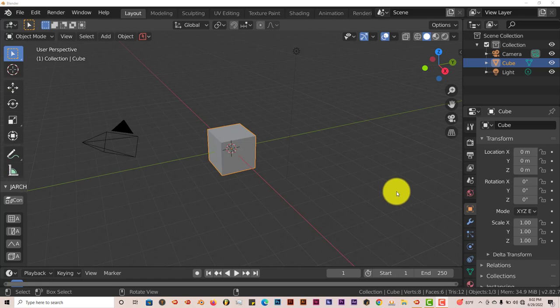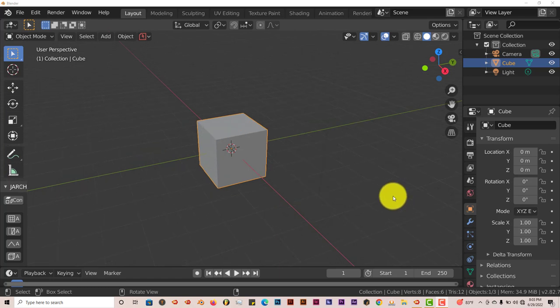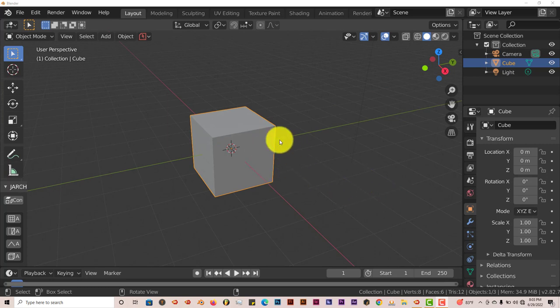And in this quick tip, I'm going to show you how you can use your modifier stack a lot more effectively by applying changes that you've made to your stack all at once, as opposed to trying to do it one at a time. It's the same process for all versions of Blender, including 2.8 and 2.79 and below.